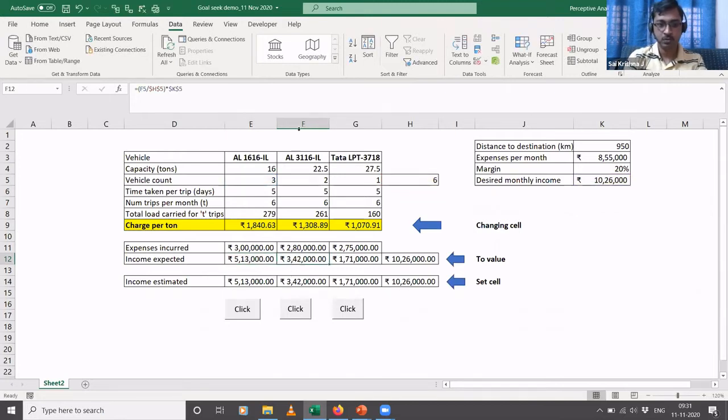And similarly for this one, it is 2 by 6 into 10,26,000. And similarly for the remaining type, 1 by 6 into 10,26,000. So this is how I am splitting my total desired monthly income. I am just allocating it across my 3 different types of vehicles. And then we have here something called an income estimated.